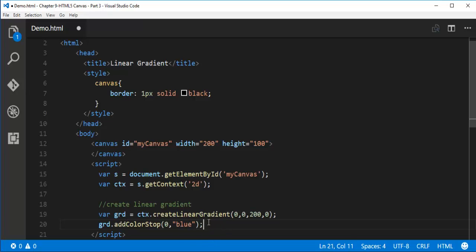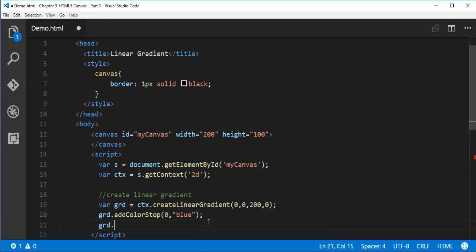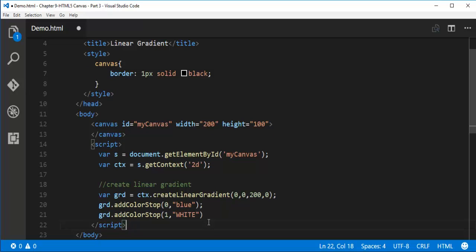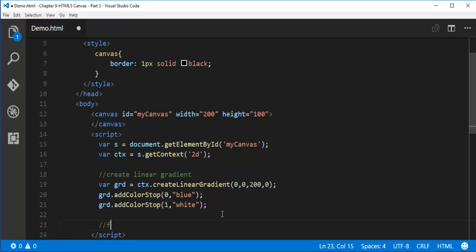Again grd dot addColorStop, with position 1, and the color is white. So grd dot addColorStop for blue and grd dot addColorStop for white. Blue and white. So now what I need to do is fill with the gradient.